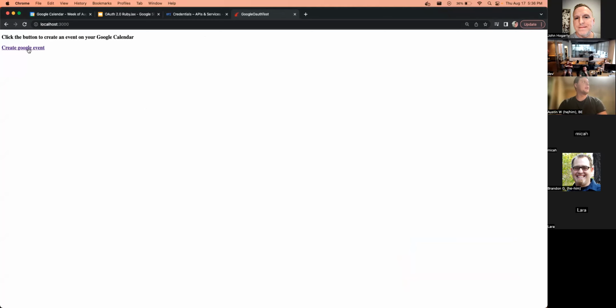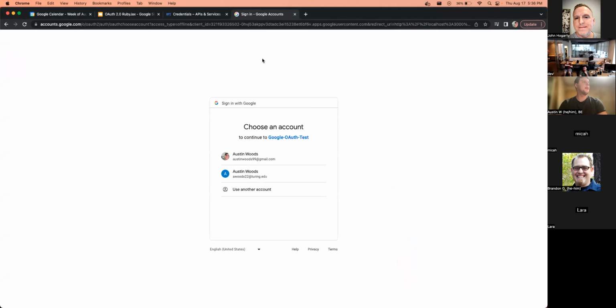We're just going to click create Google event. This brings us to the OAuth authentication screen where we have to consent. So we'll select my account, and then we're brought to this simple form. We'll create something called Austin's event. This is the description.